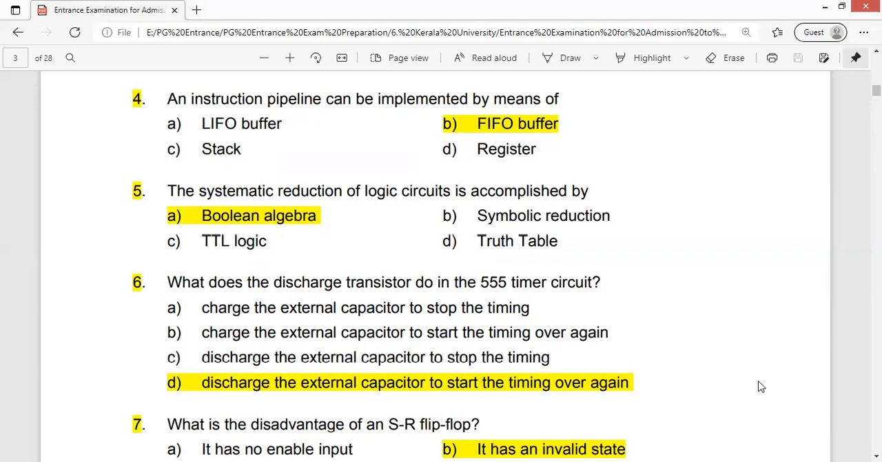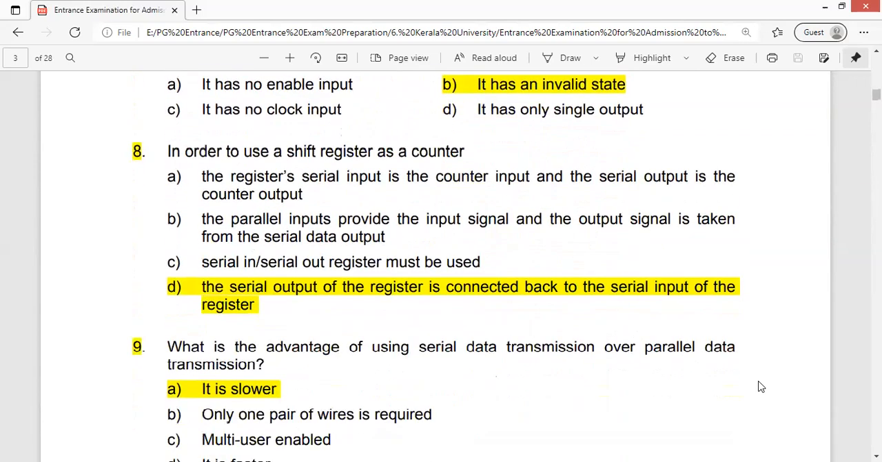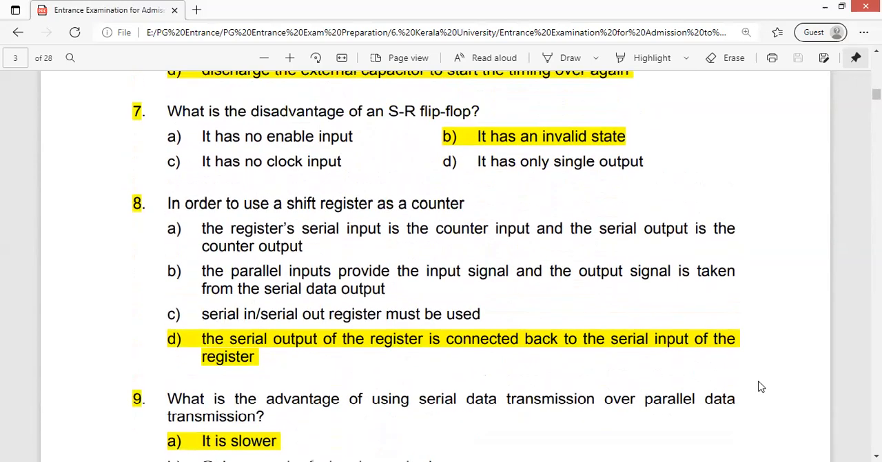6th question. What does the discharge transistor do in 555 timer circuit? Option D is right. Discharge the external capacitor to start the timing over again. Question number 7. What is the disadvantage of SR flip-flop? Option B is right. It has an invalid state.